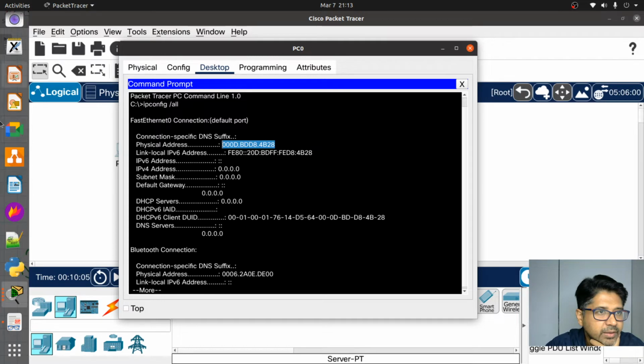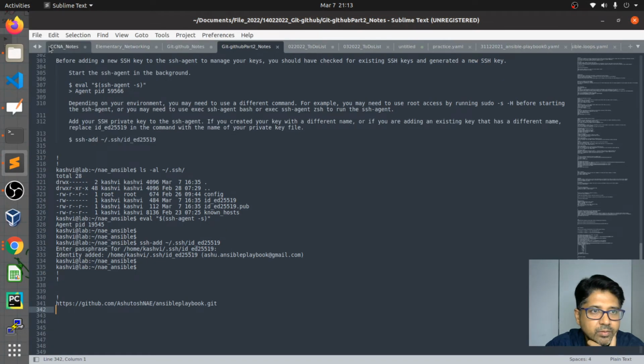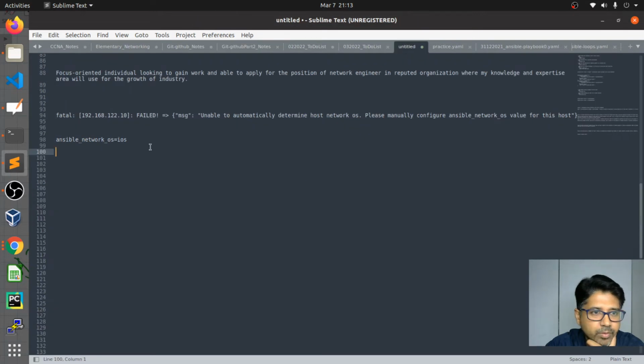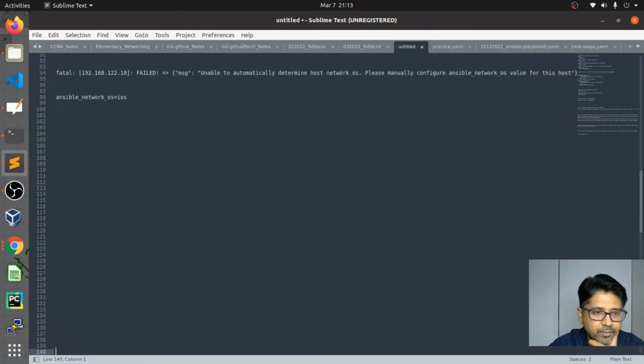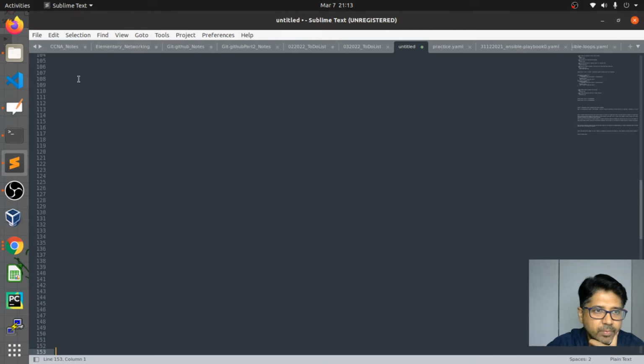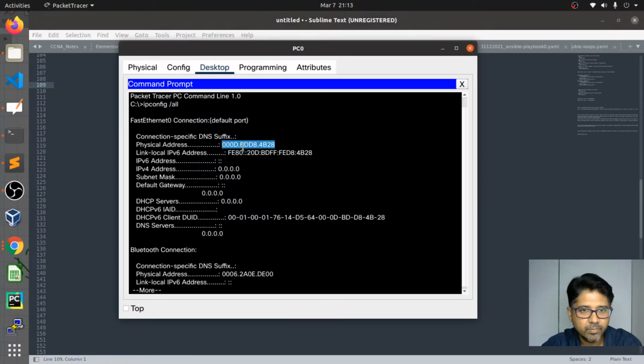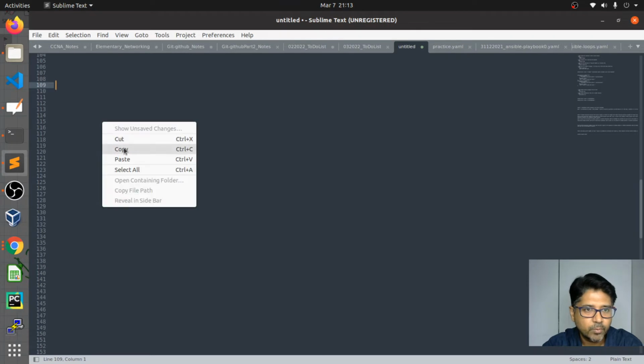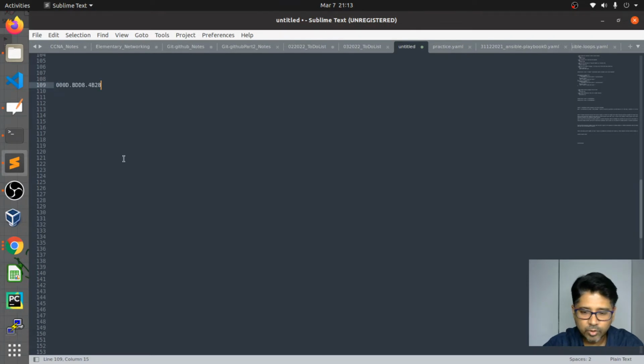Let me take a notepad and write it in the notepad here. I'm going to copy and paste it. So this is the MAC address.